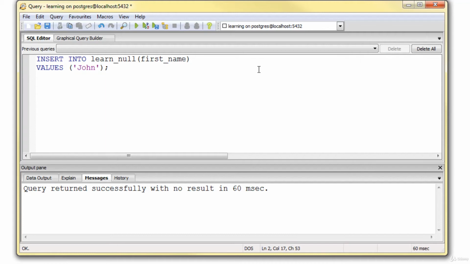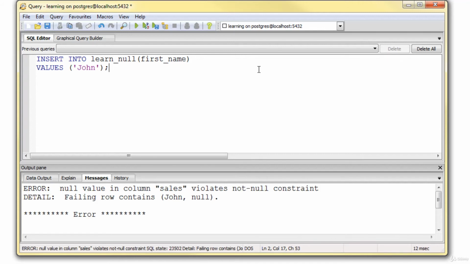I'm going to say insert into learn null just into the first name column where values is the first name, just John. Now remember, we also had that sales column, and that had a constraint that it could not be null. Meaning if I just insert this value here, PostgreSQL is going to try to fill in the rest as null values because I'm not providing that data. It's a missing data point here. So if I actually try to run this, notice I get an error. I get a null value in column sales violates not null constraint. And that failing row contains, and you can see here, how PostgreSQL has filled it in as John and null.